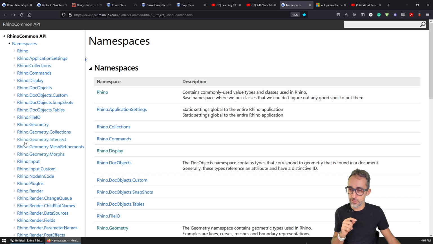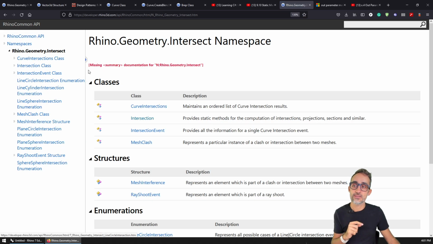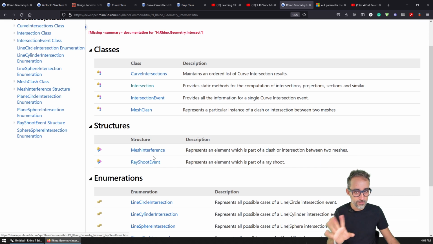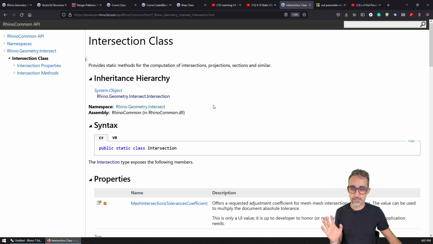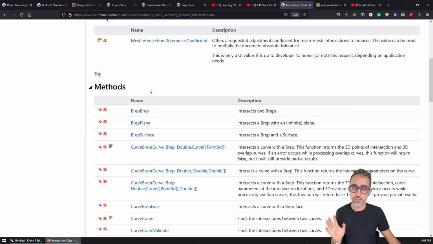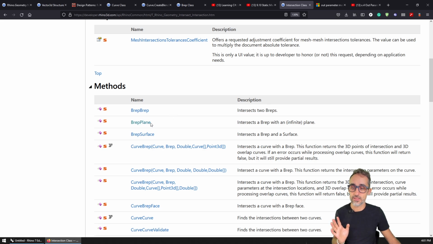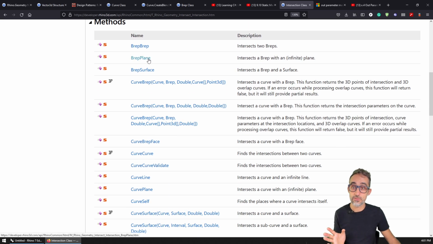Okay, so if I go here to Rhino Geometry Intersect, you can see that Intersect has a bunch of classes, structures, enumerators, etc. to generate static intersections. And then Intersection is a class that provides static methods for the computation of intersections. We've already seen before what that means. This is just a big class that only has static methods to generate these kinds of intersections. And we can see that among the first ones is BRep and a plane. It intersects a BRep with an infinite plane.